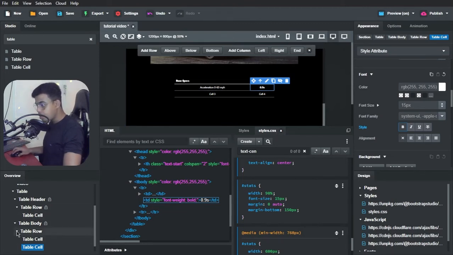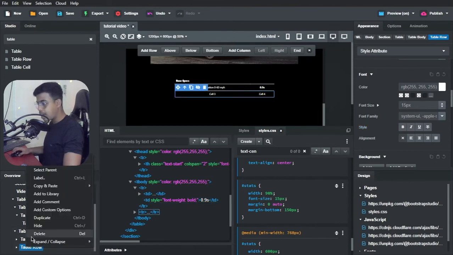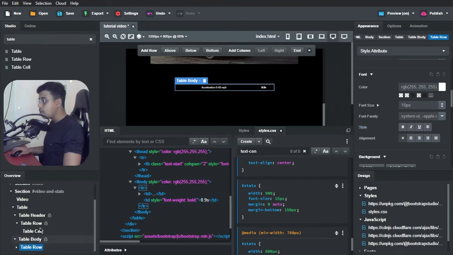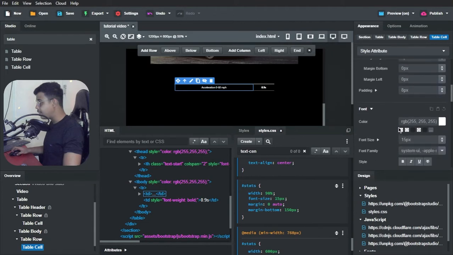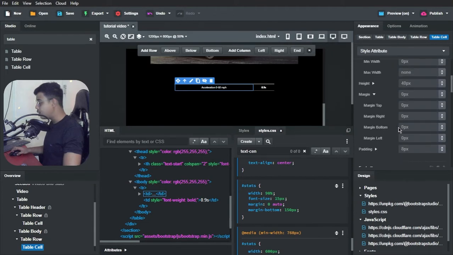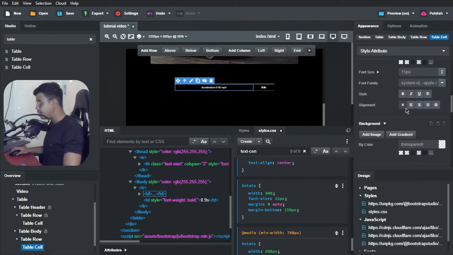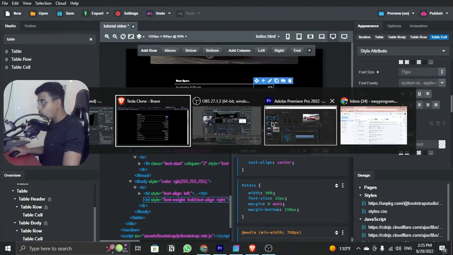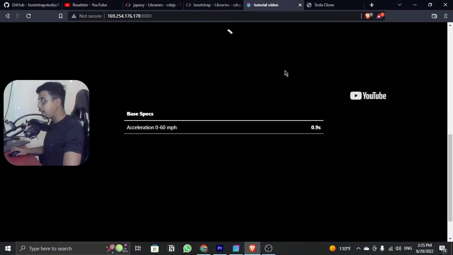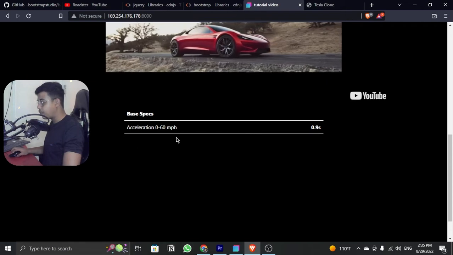Now what I'm going to do over here is that the second table row that I do have, I'm just going to be deleting it, and to my first table column, what I want is, I need to align the text on the left hand side. So let me just come to the alignment section and align it to the left, and for my second table cell I'm going to be aligning it to the right. Great. So now let me just open my creating project, and as you can see that looks really cool.